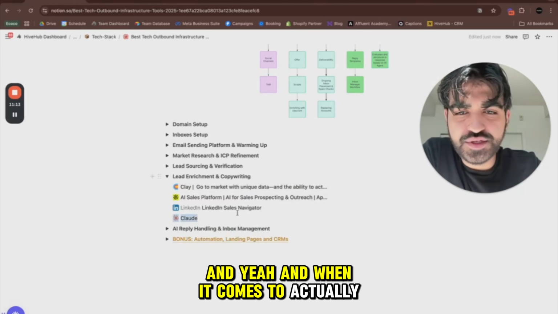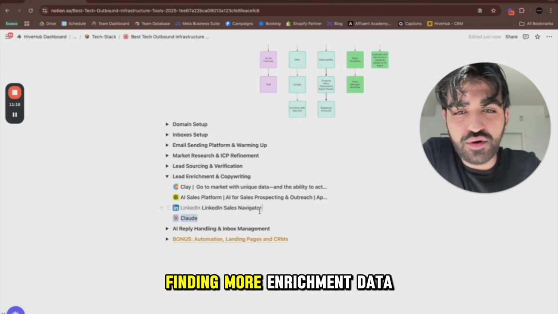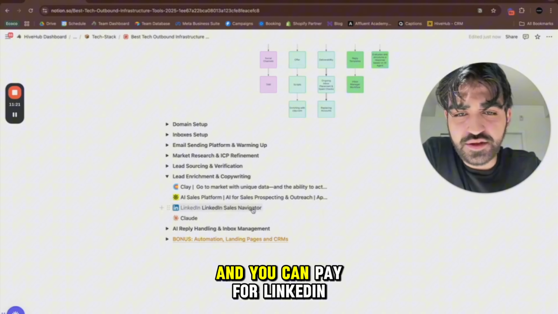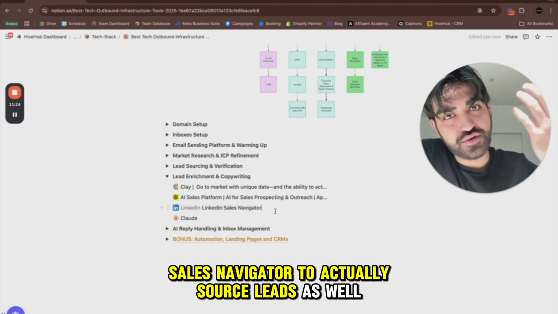And when it comes to actually finding more enrichment data, you can use LinkedIn. LinkedIn is a superior platform. And you can pay for LinkedIn Sales Navigator to actually source leads as well.